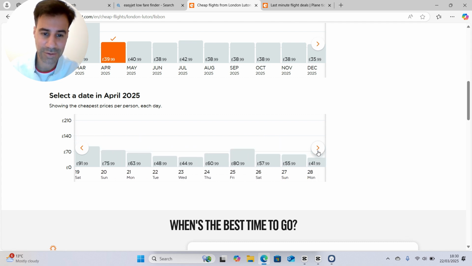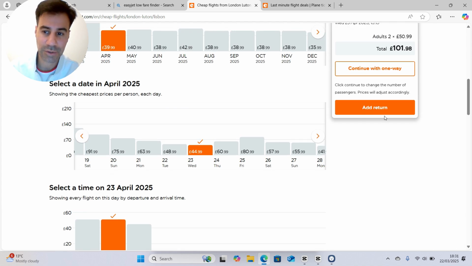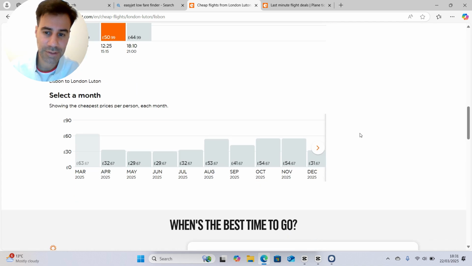So we're going to look for a short one here. There we go. Thursday. Now actually, no, let's do the Wednesday, 44.99. Looking at these times, honestly, I'd rather pay the £6 more and then get your day there rather than arriving at 9 p.m. So we're going to click the 12:25 flight. I'm going to add return and then go back to April.